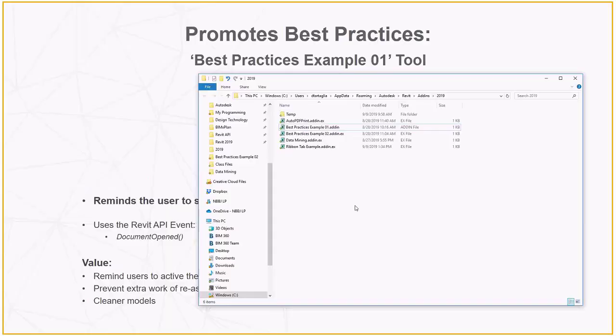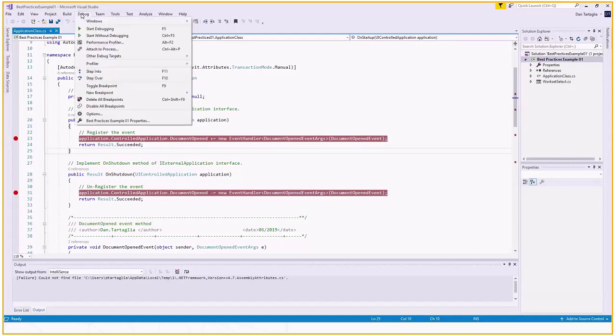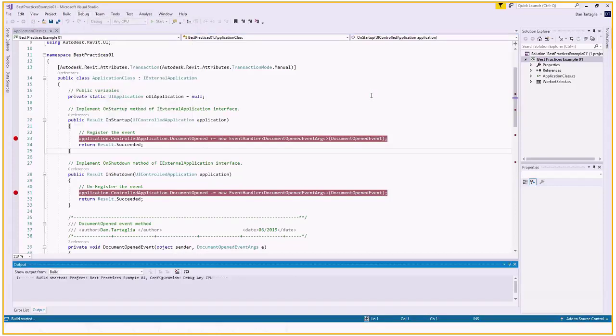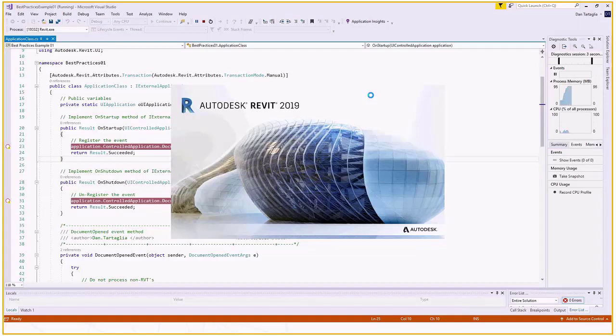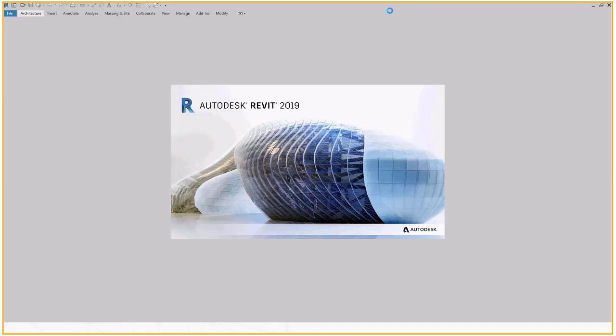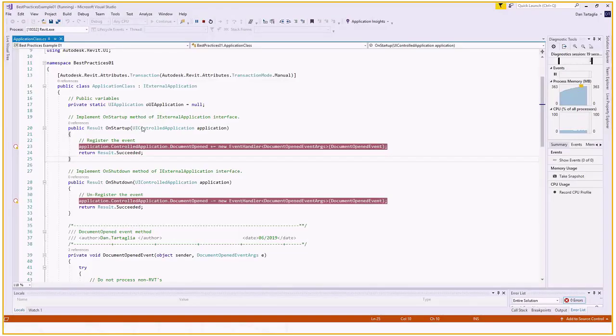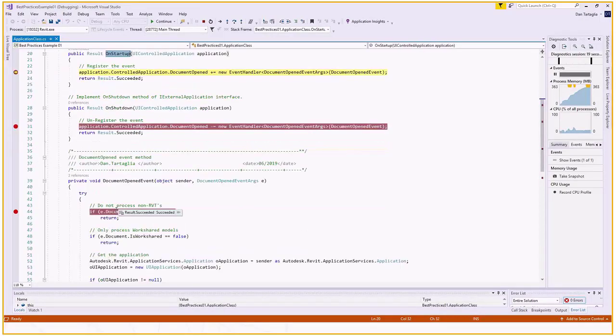So let me go into that example here. I'm going to run this. I'm going to debug this tool right now in Revit. So I'll start debugging and launch Revit. I'm using what's called an application add-in. There are two types of add-ins, which I will discuss later, but an application add-in typically runs when Revit starts and when Revit stops. So there are also two built-in events in an application: when Revit starts up and when Revit closes.